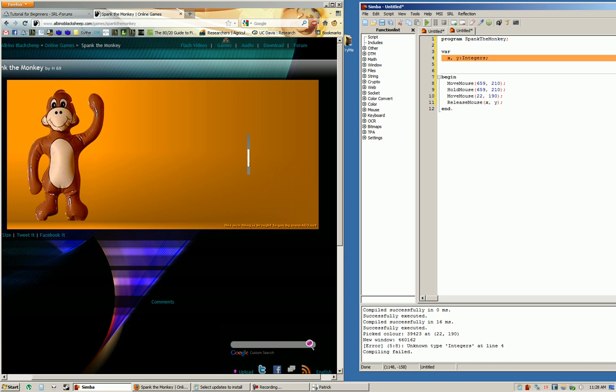What happened is I am stupid. Integer, not integers. Also, I forgot, in the hold mouse, let's show you guys here. There's one more parameter I forgot, so let's go back. Hold mouse, as I type, it'll tell me. I need my x and y integers, and as you can see here, click type. Click type means if you want to left click or right click. I'm pretty sure 1 is for left click, and 2 is for right click.